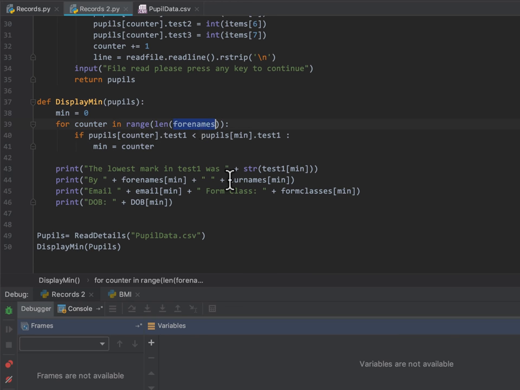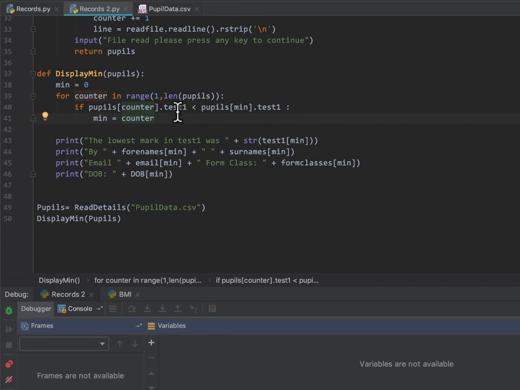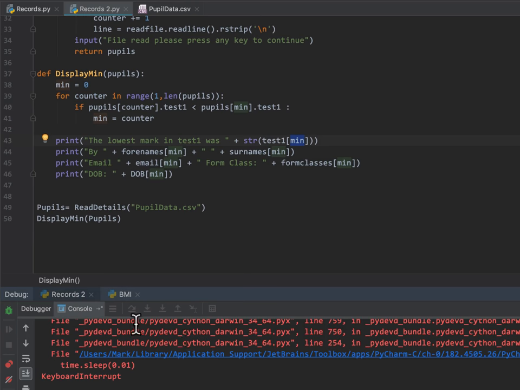Now we also used a forenames array there. Obviously we've only got one array now, so we can put pupils. We could always optimize it slightly by saying, well, we're saying the minimum position is zero, so we could actually just start at position one. Now we need to change a bit of things down here. So remember, minimum is storing the position of the person with the lowest mark.